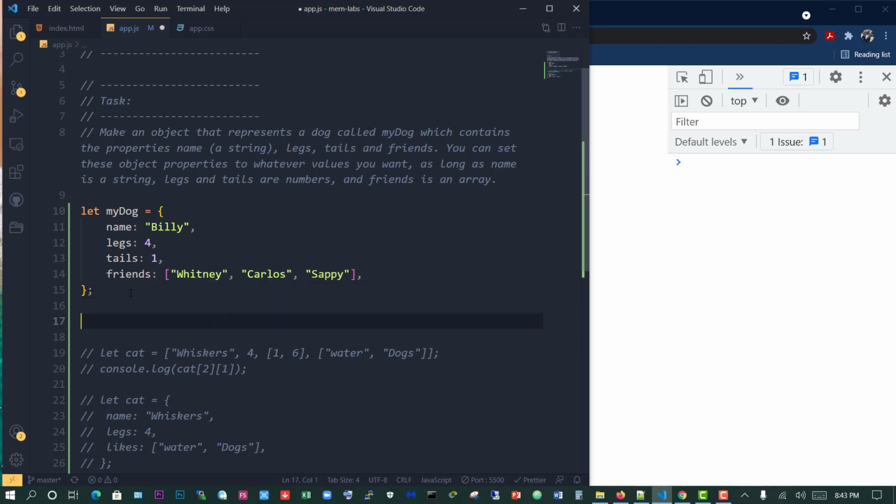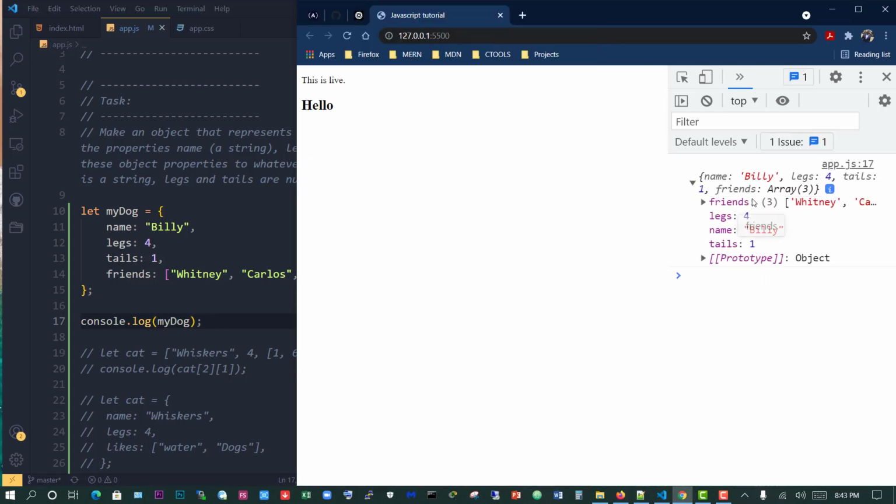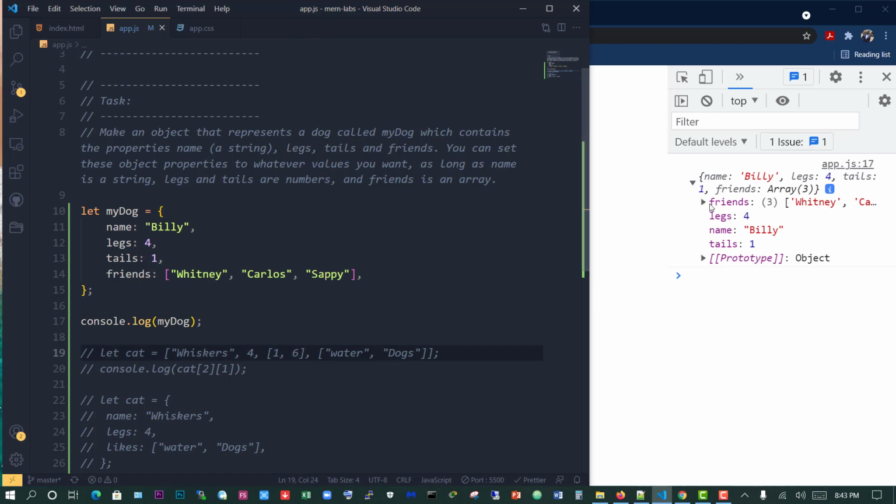So let me just try to log that out. So console.log, and I'm going to put that in here. And now we can see the properties of the object. That's the key value pairs, and this represents the various properties of this object, my dog. So that's basically how to create an object.